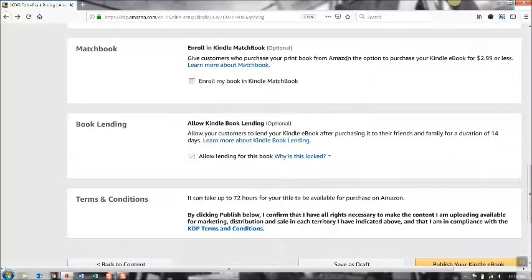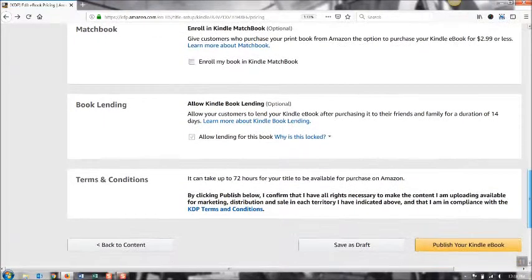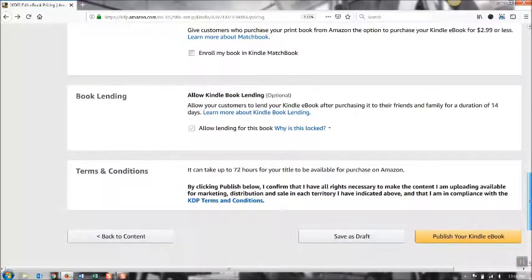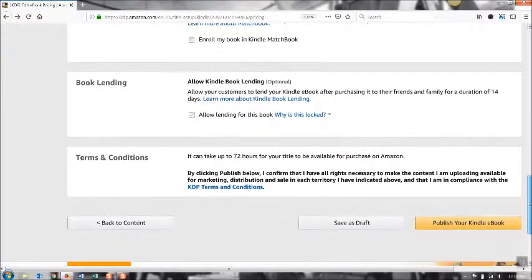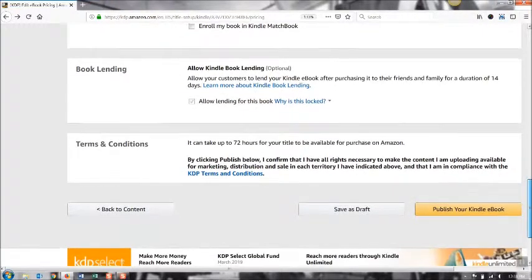Again, another promotional option from Amazon is the Kindle Matchbook, where people who bought a paperback version of your book can actually purchase the ebook at a lower price. So a lot of different options to consider enrolling in here.